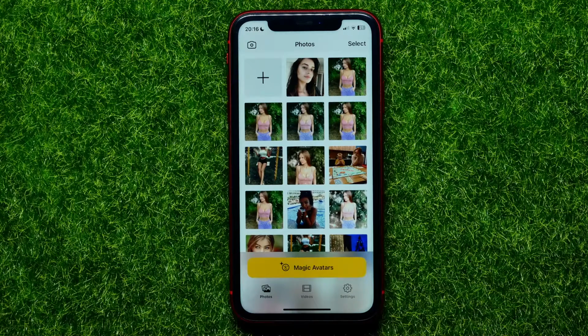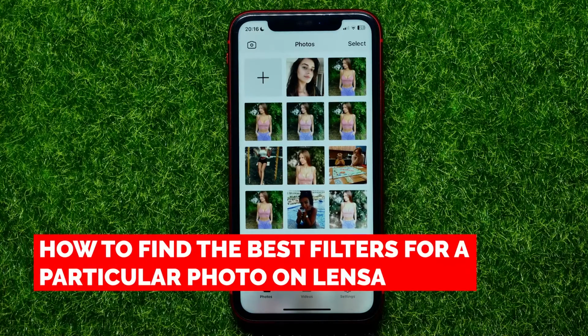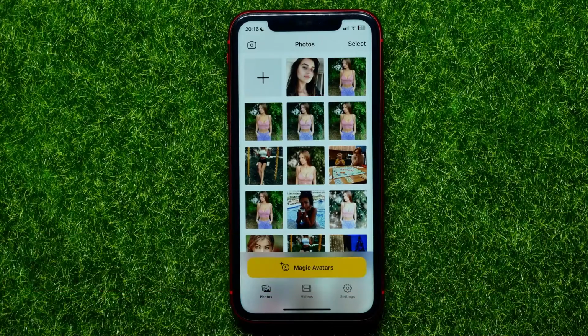Hello everyone, welcome back. In this video I'm going to show you how you can easily find the best filters for a particular photo on Lensa app.